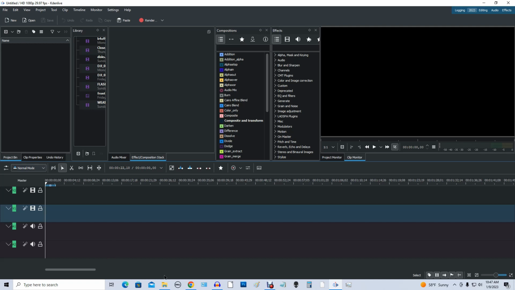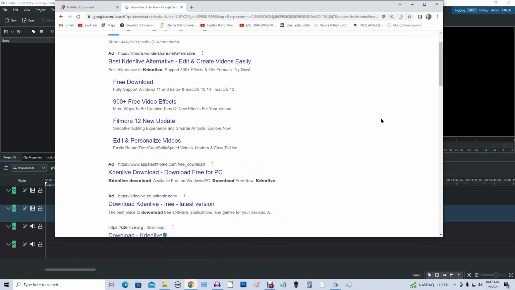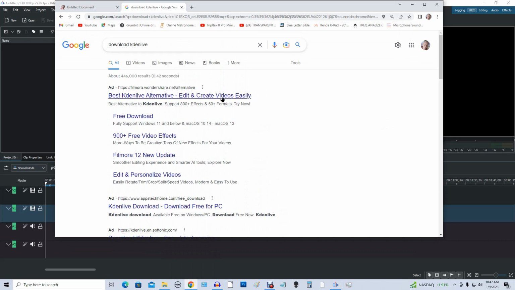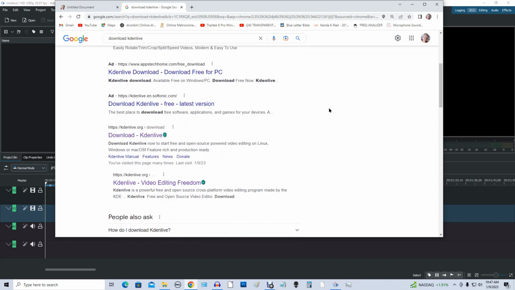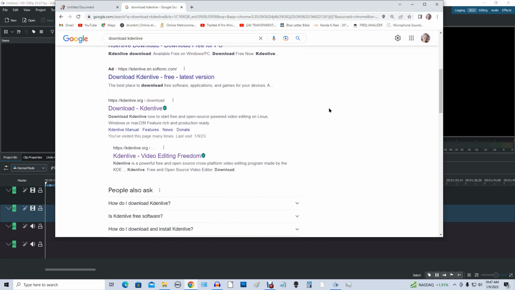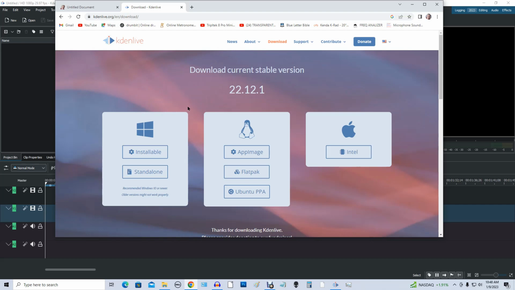In order to use Kdenlive, you've got to download it. If you click download Kdenlive, you're going to get all the other guys that want to get their word in here. But be sure to download it directly from Kdenlive.org. Then you'll get the latest version. If you're using Apple, then you would use this.